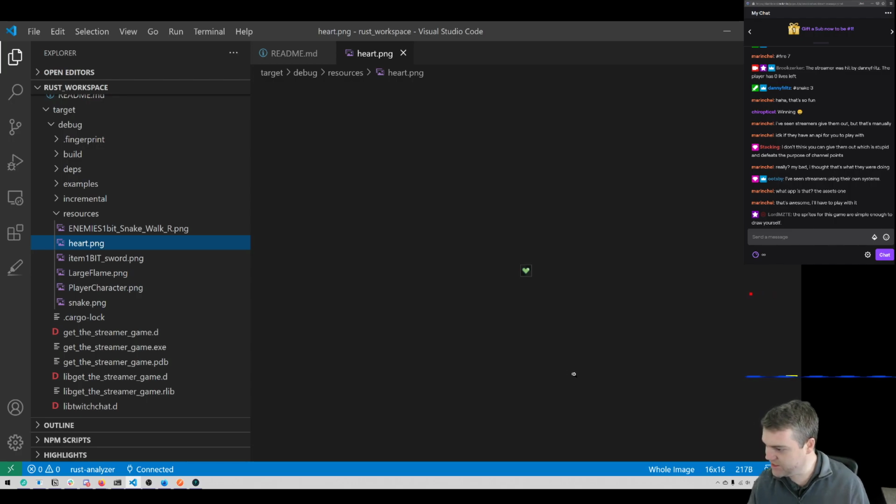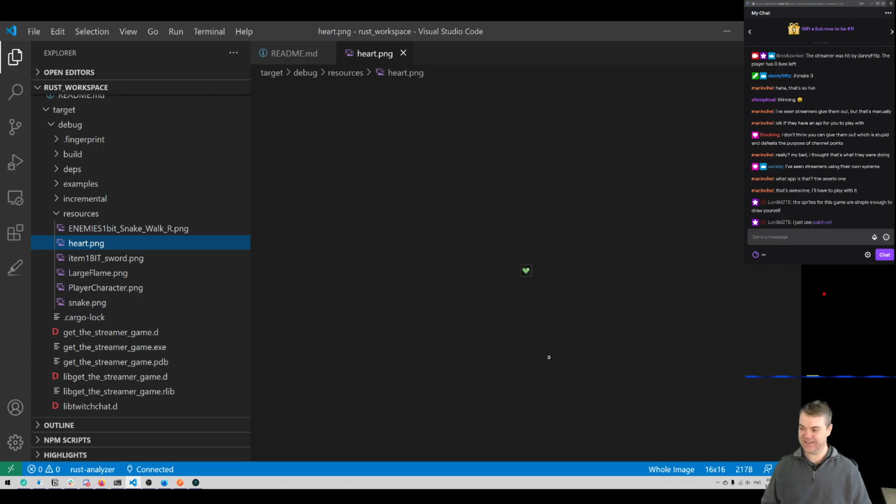The sprites for this game are simple enough to draw yourself? Absolutely. I downloaded Aseprite and got completely lost in it trying to draw some simple things and figuring out how to actually do it. I need a full tutorial to teach me, because that was too complex for me without one. We use Paint.net.